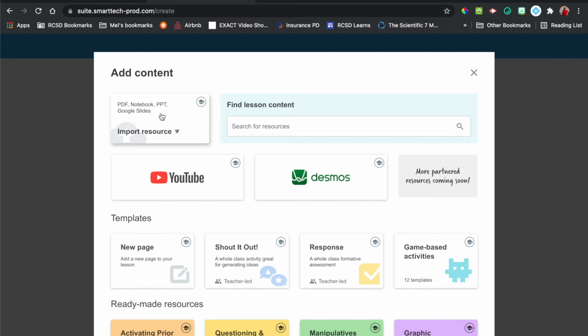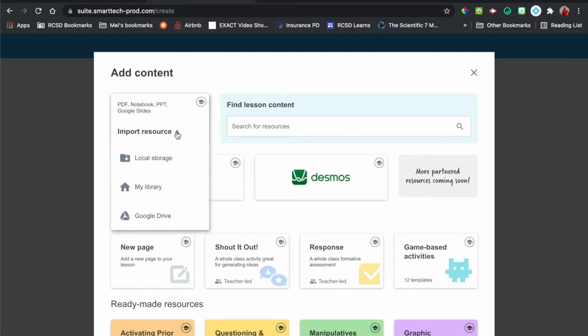In terms of adding content, what's nice with Lumio is you can add PDFs, Smart Notebook files, PowerPoints, Google Slides, and you can add multiple files into one lesson. That's probably my favorite piece. So I'm going to click Import Resource. I can get my documents from the local storage, my library, so things I already saved to the library, or the Google Drive. First, I will add a Smart Notebook file that I have on my desktop.